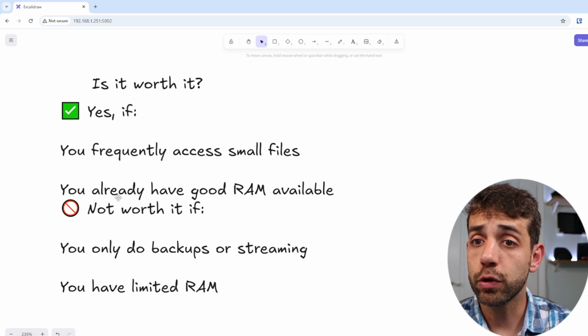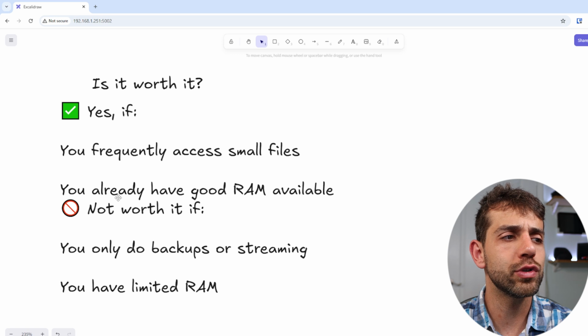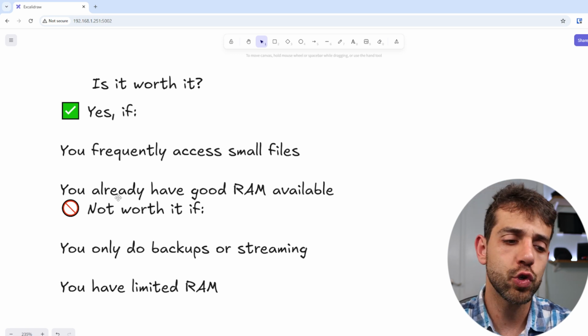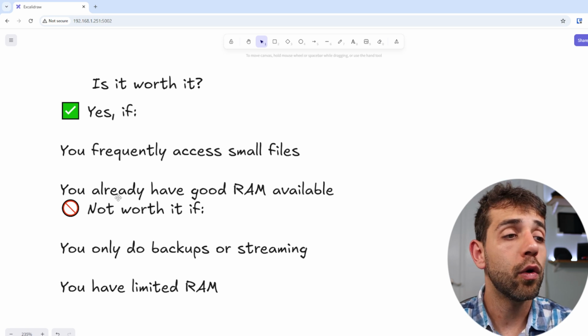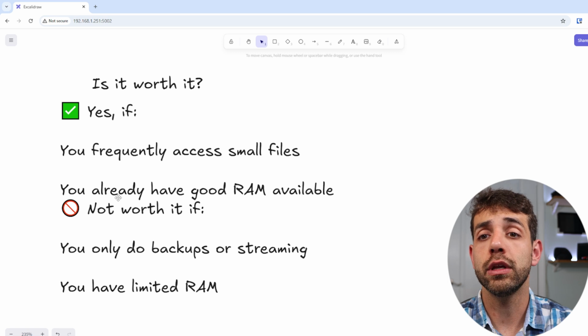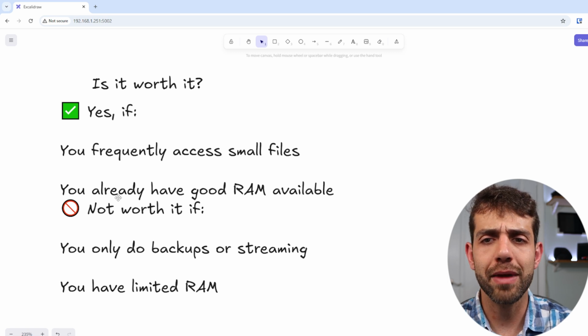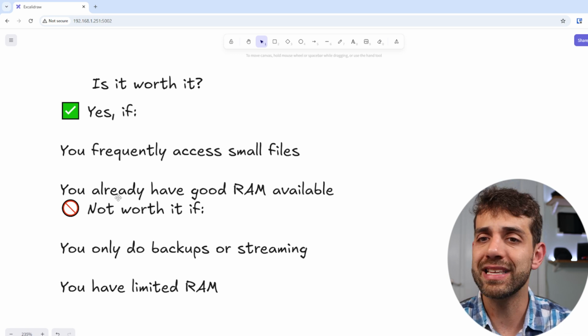In what cases will it not be worth it? As I said, if you want to use big files, if you want to stream, make backups, something that you're going to copy there and not read so often, this will not make any difference at all for you, you're only going to spend money unnecessarily. Also, as I said, if you have only 8 gigabytes of RAM and you want to use cache as well, your RAM will max out, and the performance or the experience will be basically the same as if you don't have anything there.